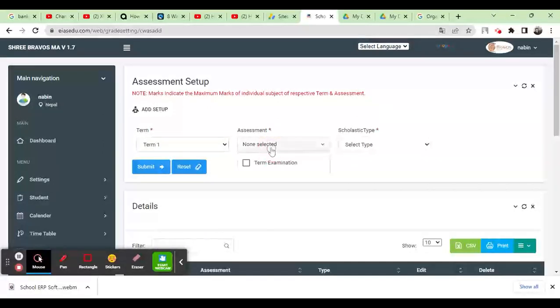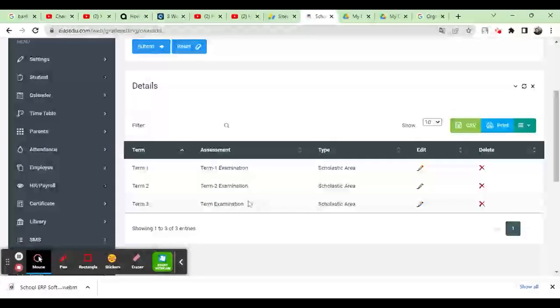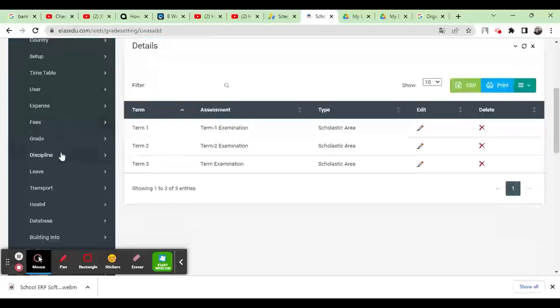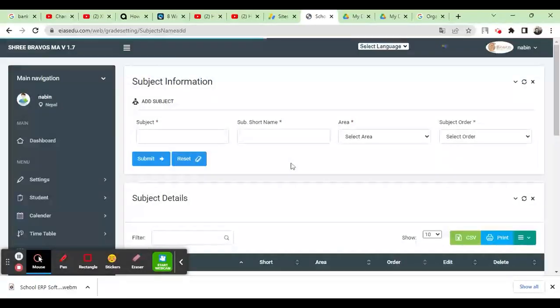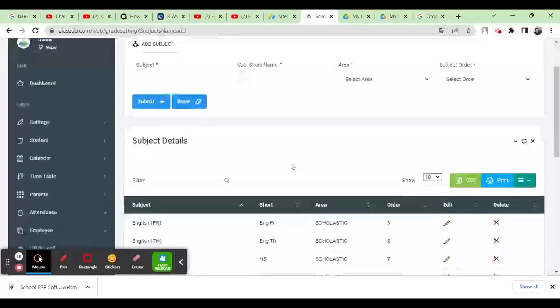So for term one, what assessment will be there? Term one examination, scholastic area. So nothing, only this setting is done. So this is the term one area. Now add subjects. Whatever subjects are studied in the school, you need to add.